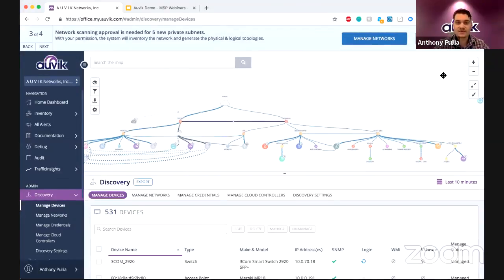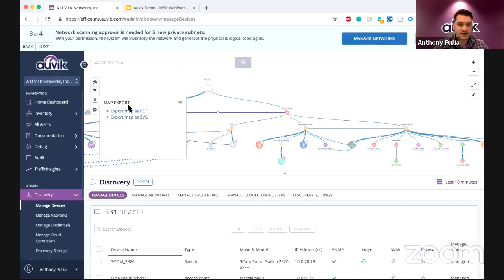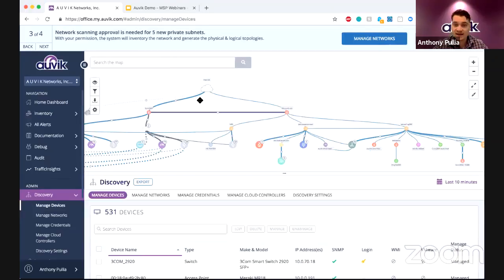Now, the nice thing about the map, a lot of our partners, we find they're using something today, but it's a little bit of a manual process. So they may be manually tracing these cables and wires and then documenting them in something like Visio, just so that way they have some sort of documented backbone that they can rely on. Now, the nice thing with Auvik is you can export these maps as a PDF or as a vector graph if you want to import it into Visio. Some of our partners do that as well. But for the most part, the nice thing about Auvik is it's not static.